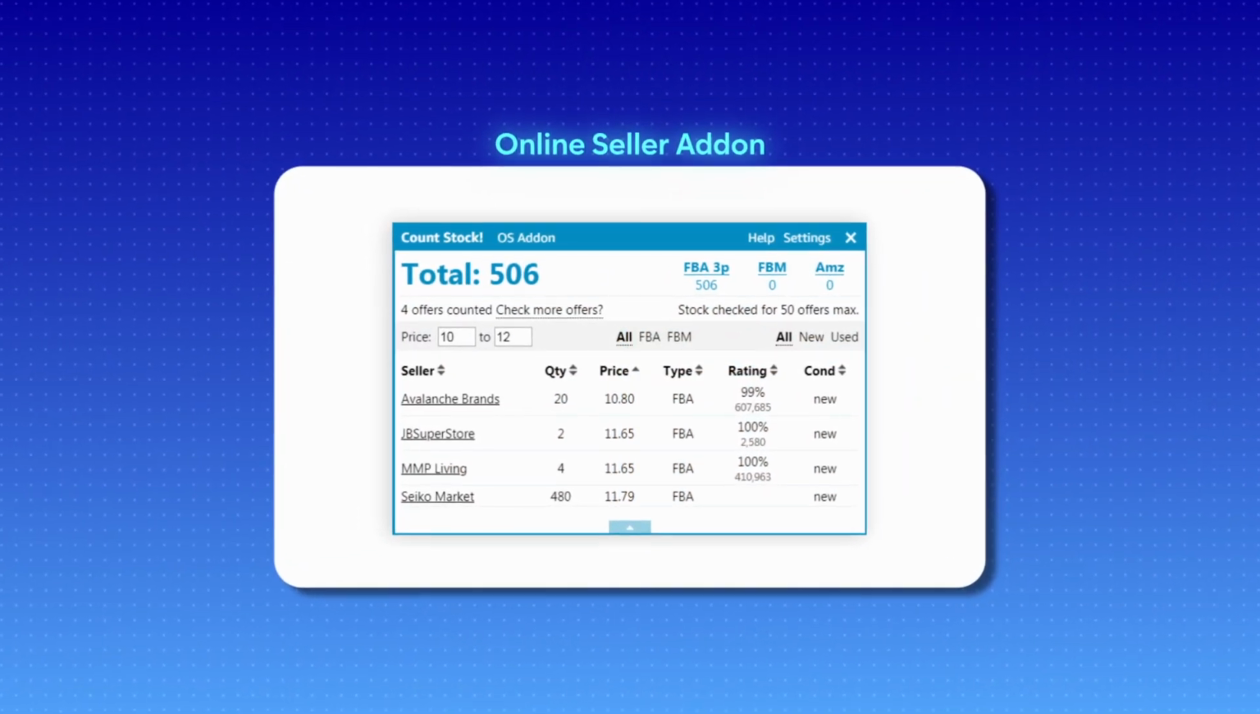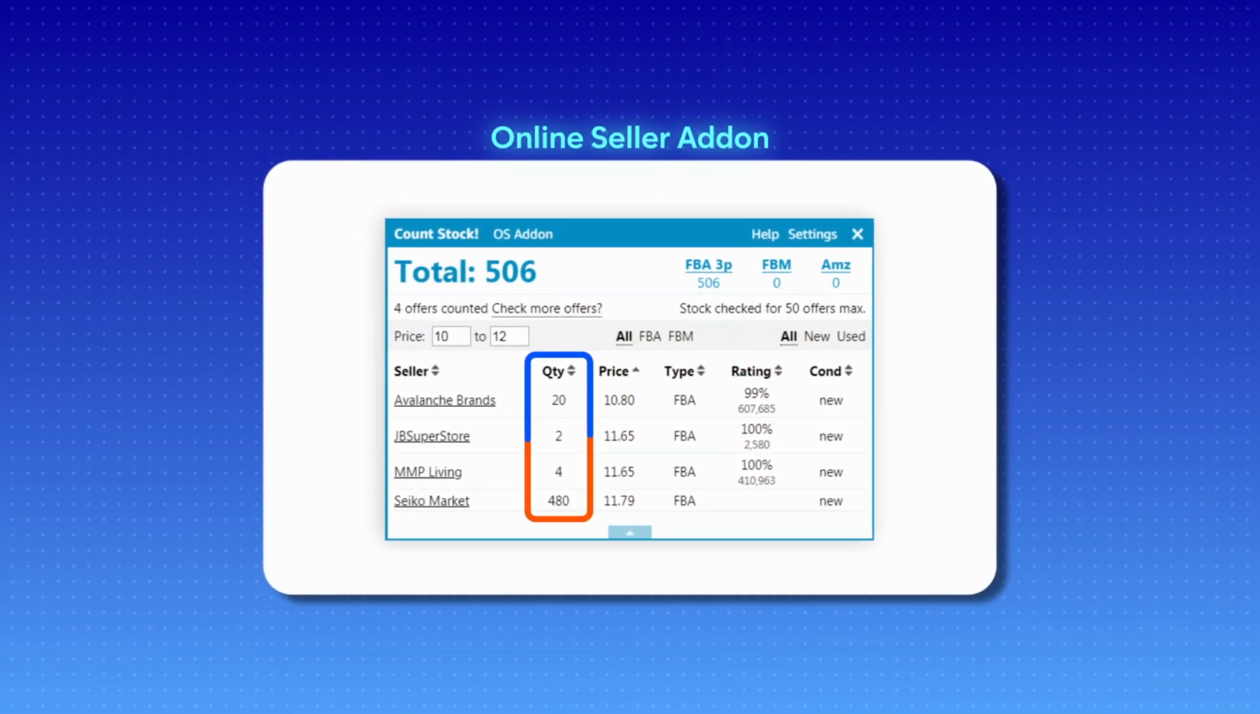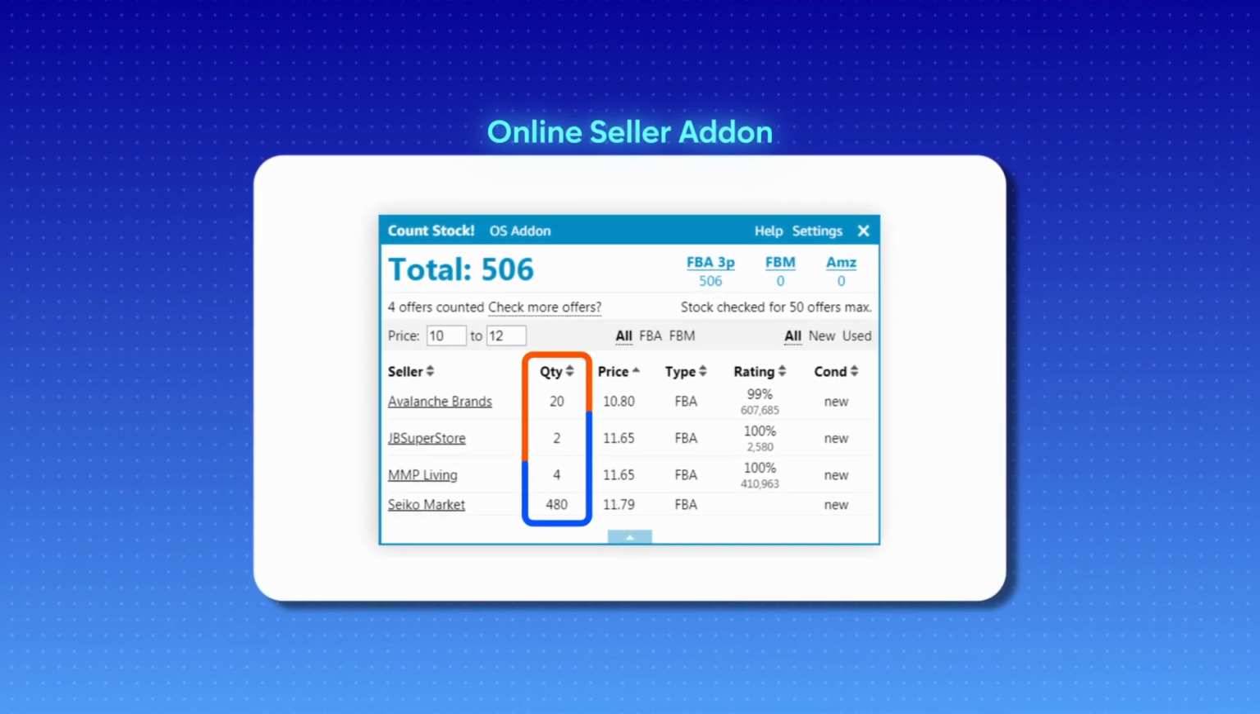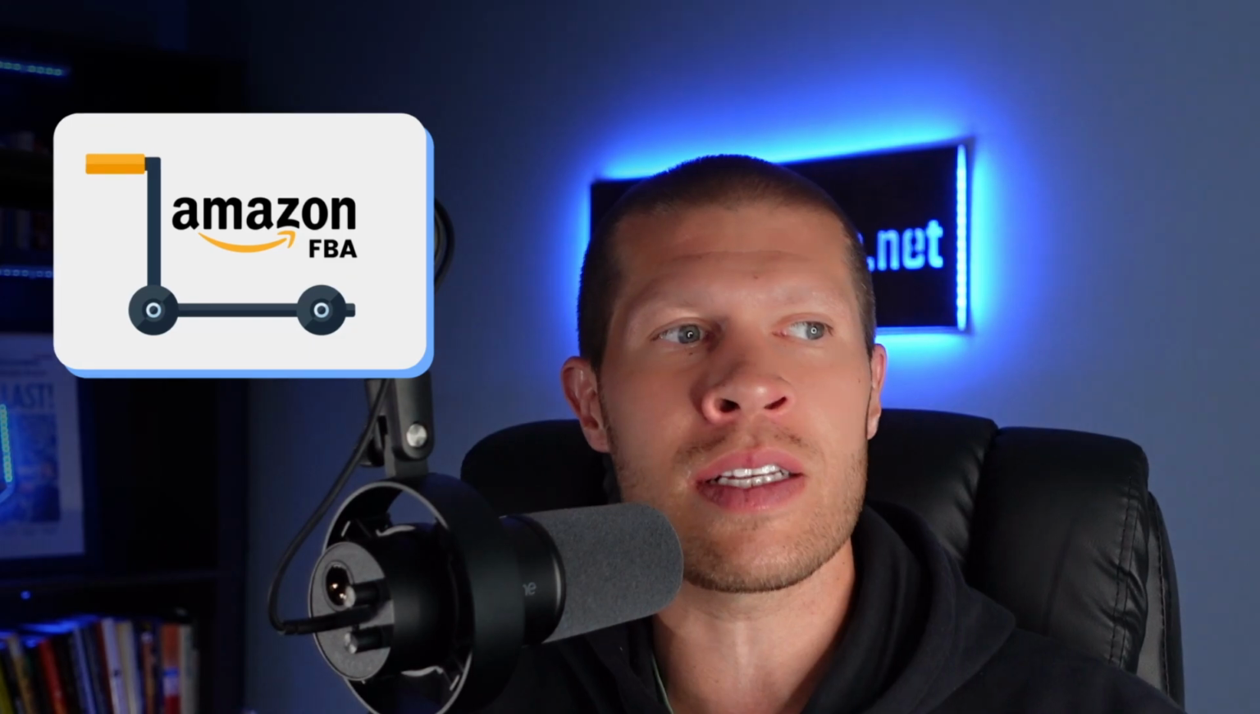So it's not just going to tell you how many sellers are on a listing, it's also going to tell you how much inventory each seller has, which is absolutely crucial. And finally, you need to ship your products into FBA. It's obviously not mandatory, right? You could fulfill them yourself doing FBM, but I highly recommend it for better buy box competition and ultimately more sales with a more hands-off approach.